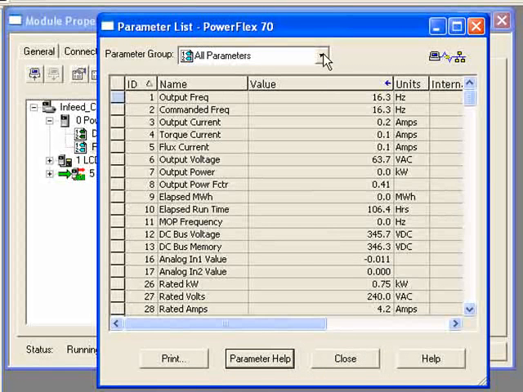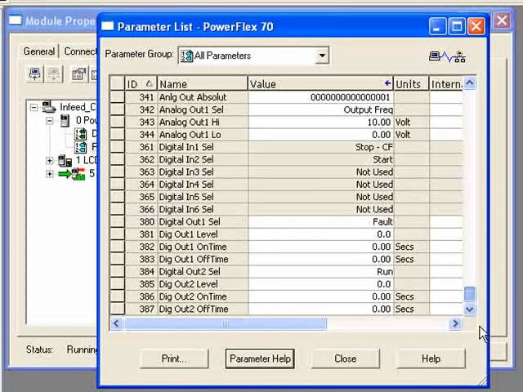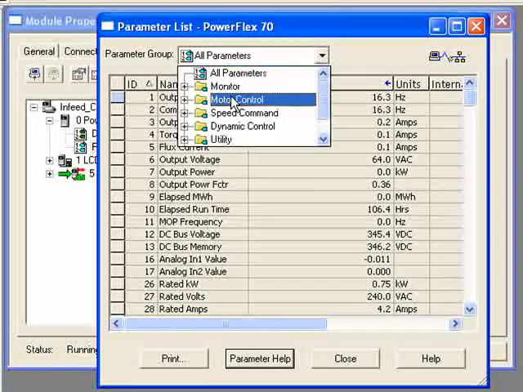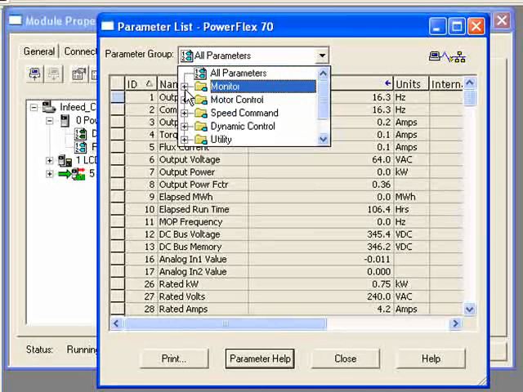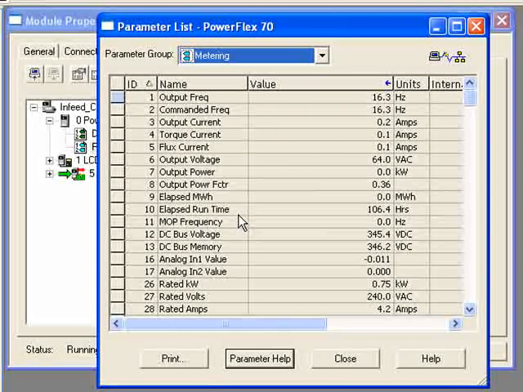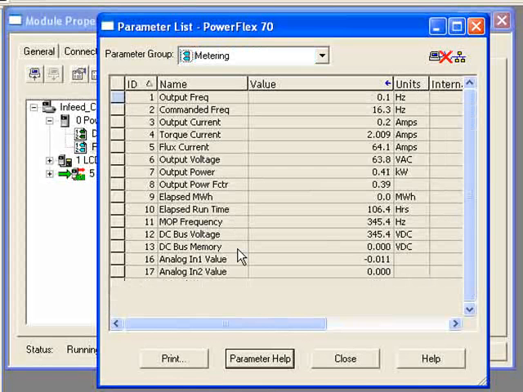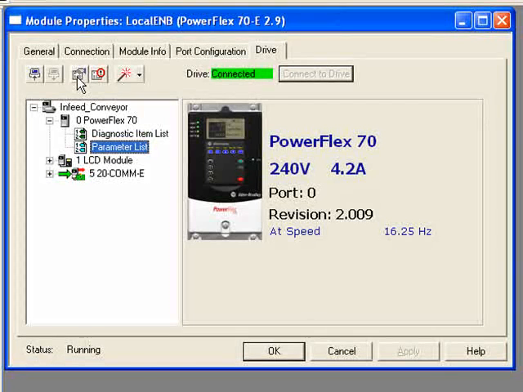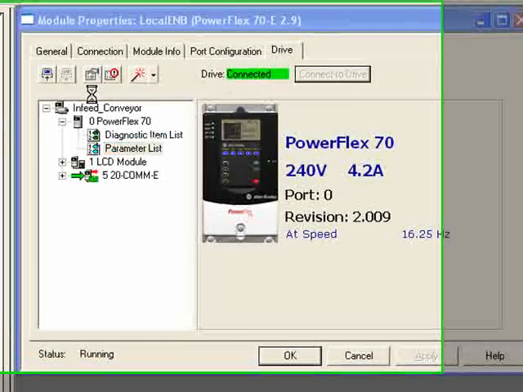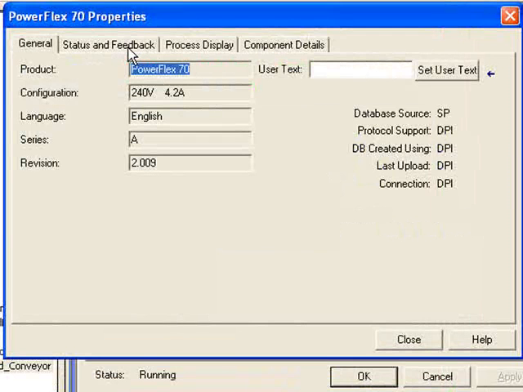You can look at it as a full parameter list all the way to the last of the parameters, or you can use the categories of parameters to look at a subset of the parameters. And those are all live values. We can also look at some of the status data of the drive here. The general status of the drive.